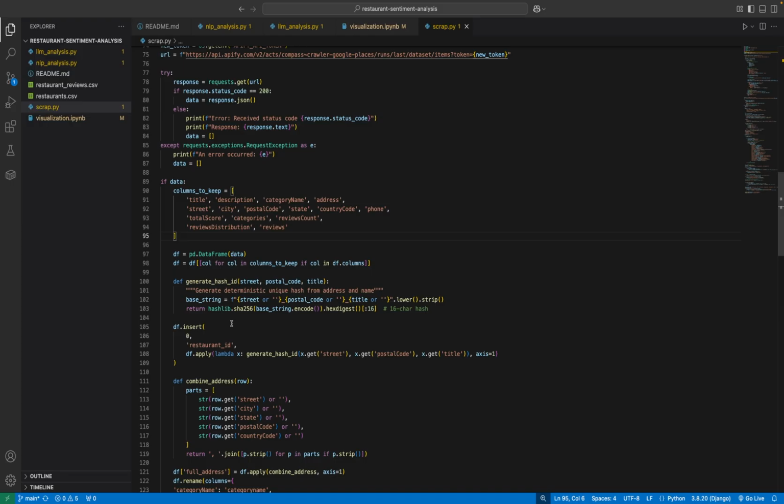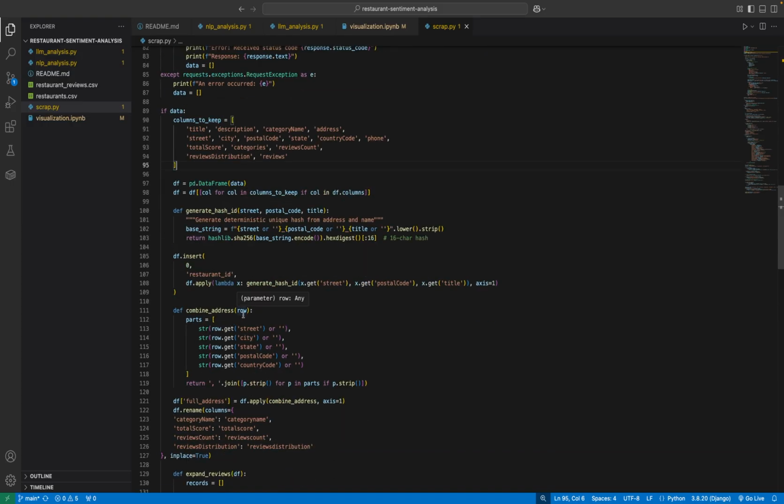After that, it cleans and structures the data. For example, it generates a unique restaurant ID using a hash, and I've used address and name to create the hash primary key.